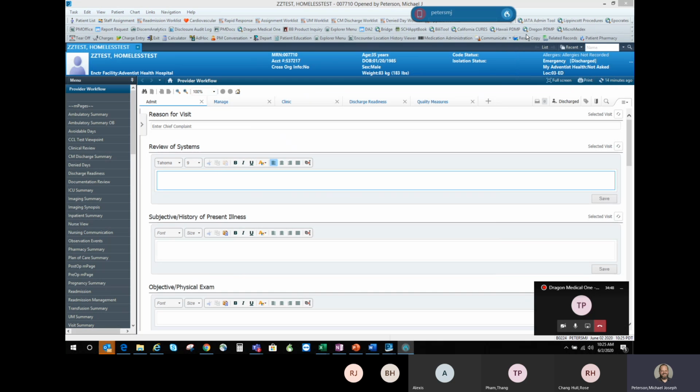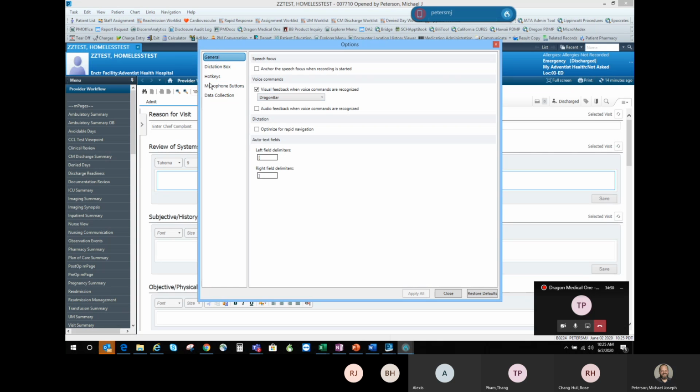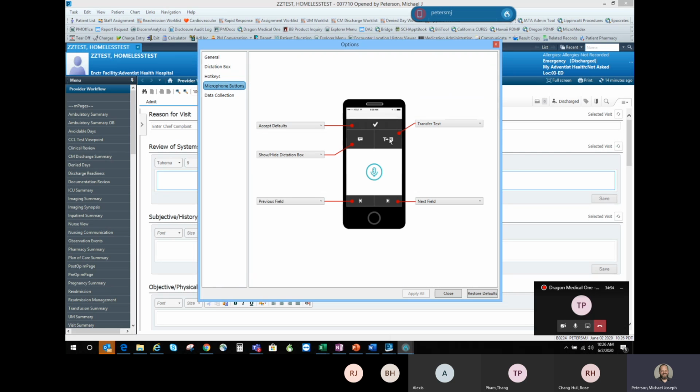The other options on here would be the microphone buttons, but we touched on these with the Power Mic Mobile. If I had a different microphone logged in here, like the Power Mics, it would give you a picture of the Power Mic here with all the options there. I'm not sure if Tang, you've ever really gone and messed with these, but these kind of make sense. Next field, previous field, because they're kind of forward and backward buttons, showing dictation box, stuff like that.